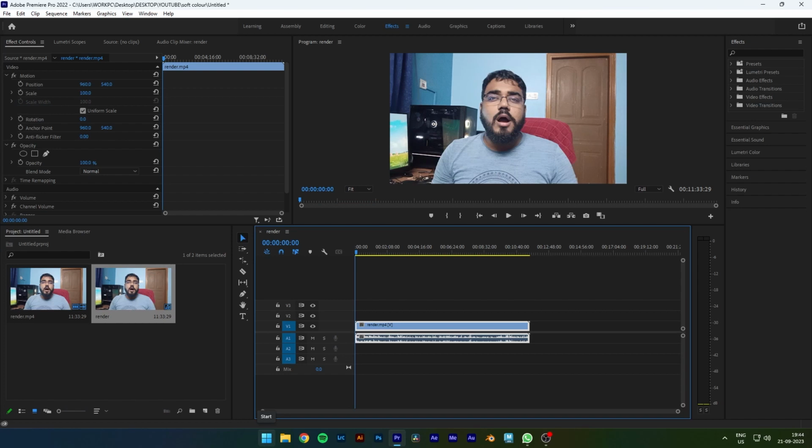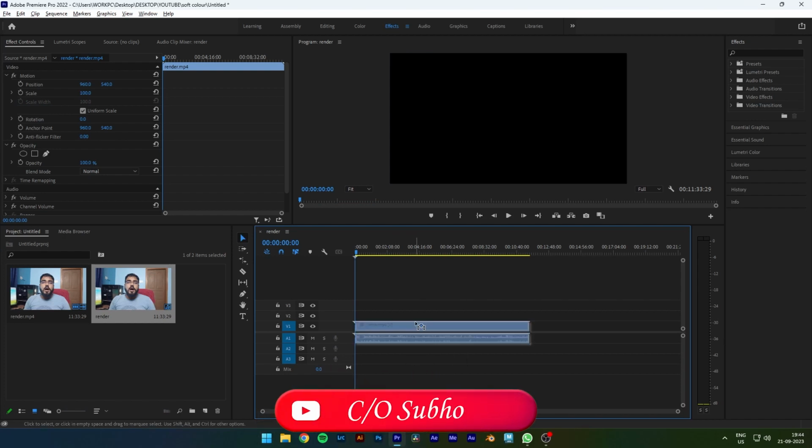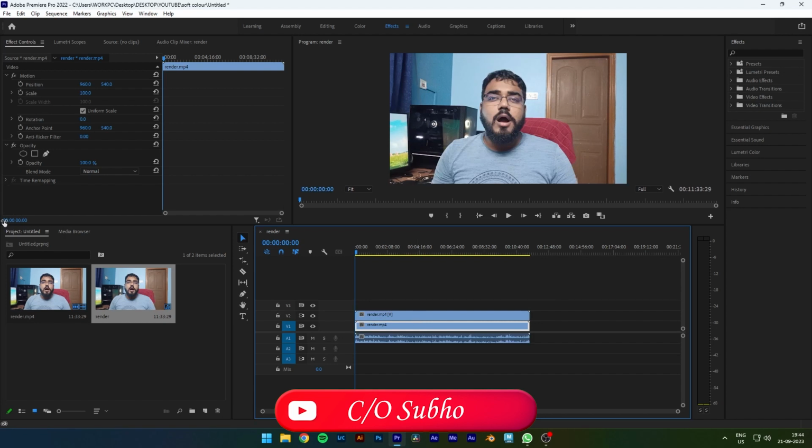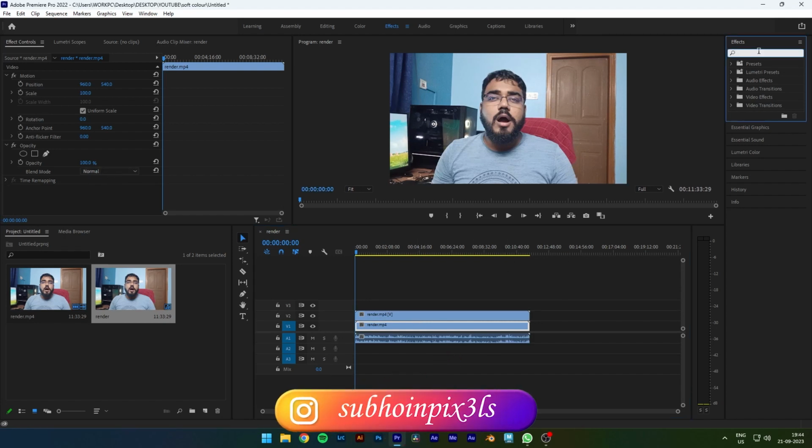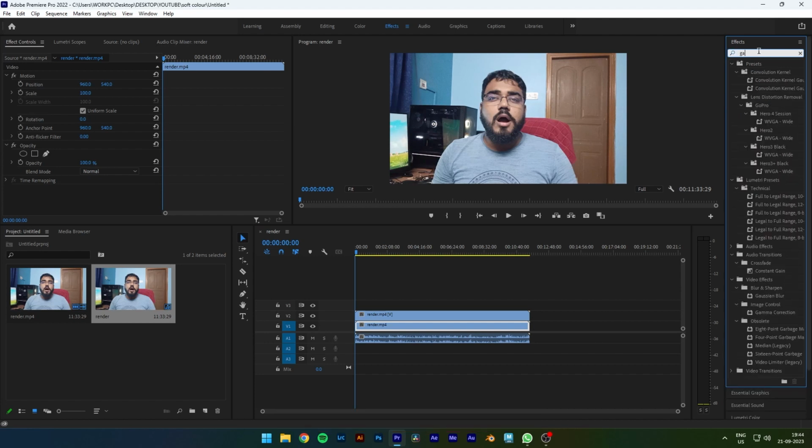Here's how. First, go to Premiere, drag a clip, hold Alt and drag it up. Duplicate your layer. Go to the effects panel and type in Gaussian blur. Where did it go? Yes, Gaussian blur.